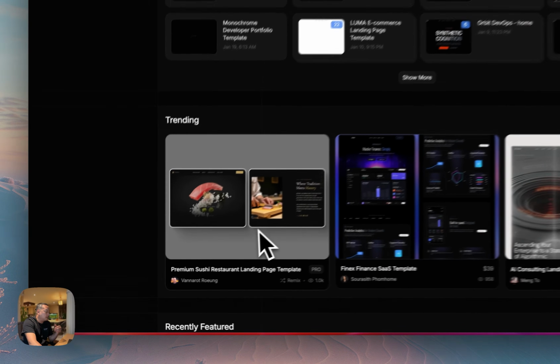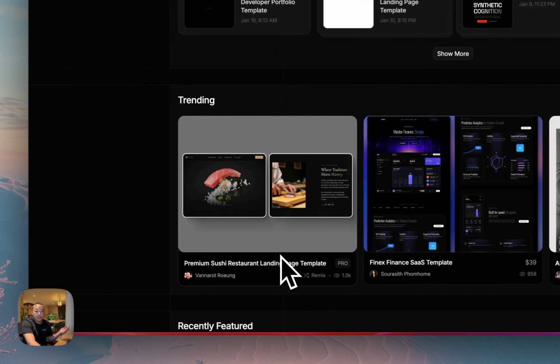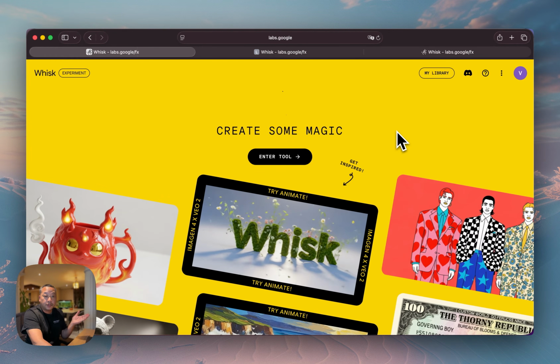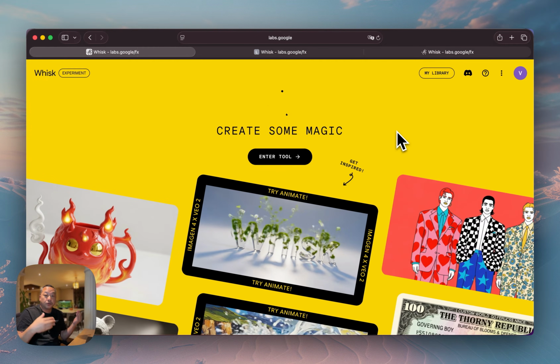and also have the possibility to remix it, so you can turn it into another template, another website, while keeping the same style. So let's start with the first step. In order to have our animation, we need the first and the last frame. And to do so, we're going to use a tool called Whisk.